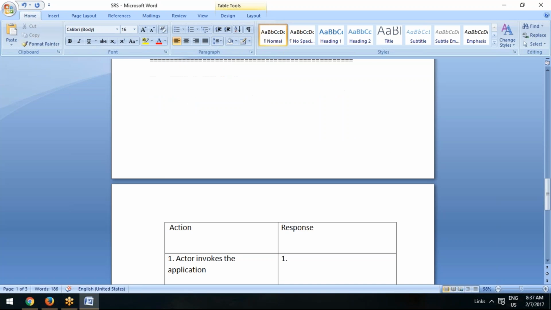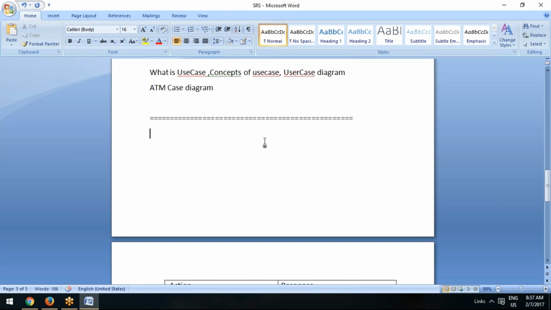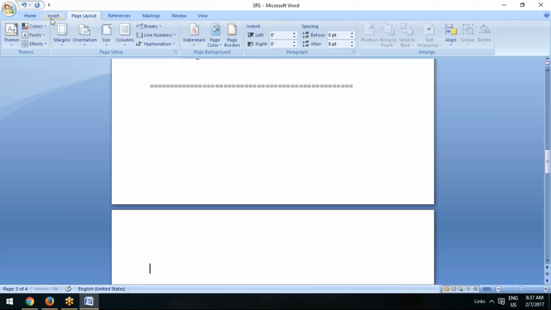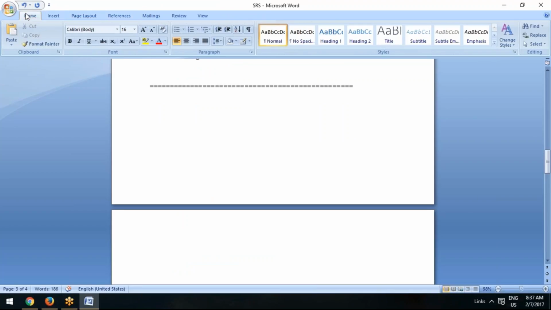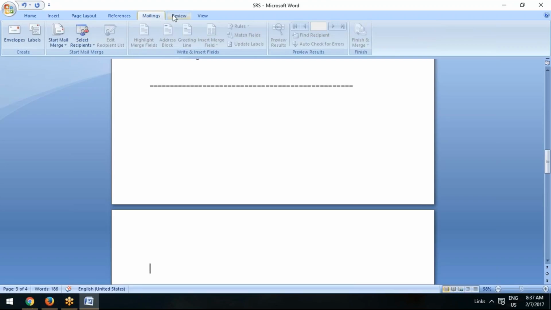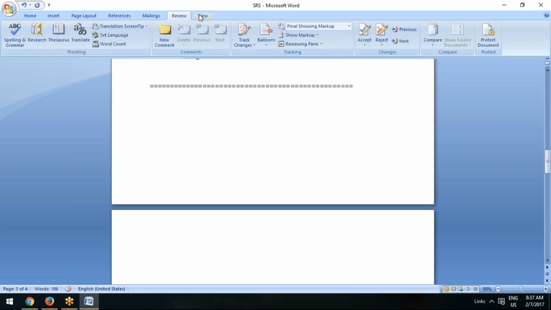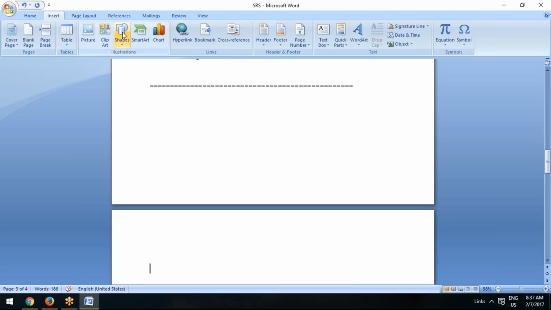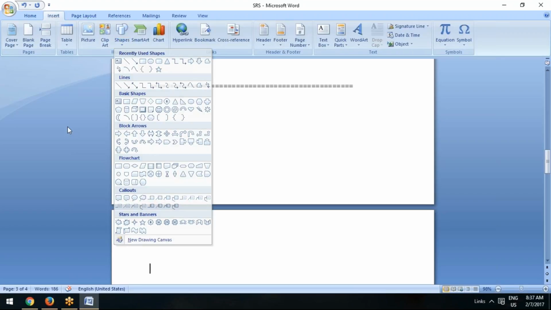First I will write the example, then insert the diagrams. Where is the diagram? Just hold on. I need to draw.